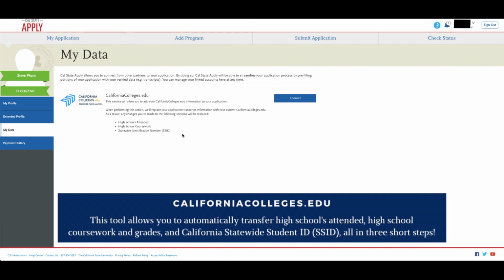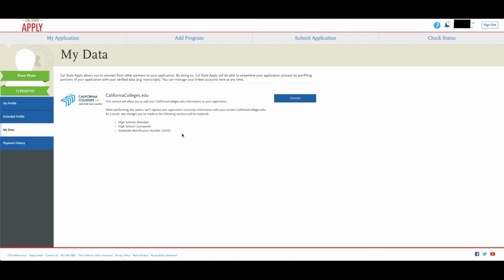This saves you a lot of time and saves you a lot of trouble of having to manually input all the information I mentioned in the last couple of minutes. So like I said, if you do have this option available to you, I would really recommend using it.